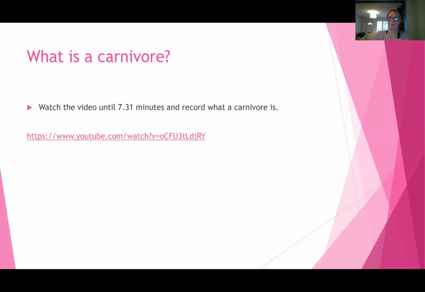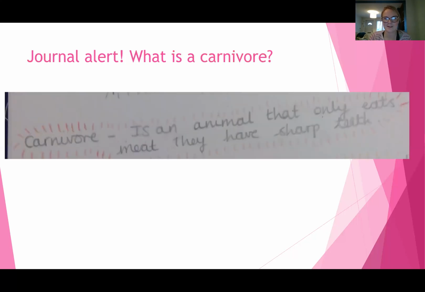Right. I wonder if we got the same in our journals. Did we write the same journal alert? Let's have a look. I wrote down that a carnivore is an animal that only eats meat. And they have really sharp teeth, like was shown on that skull, like tigers have. Well done if you managed to find out what a carnivore is. Super.